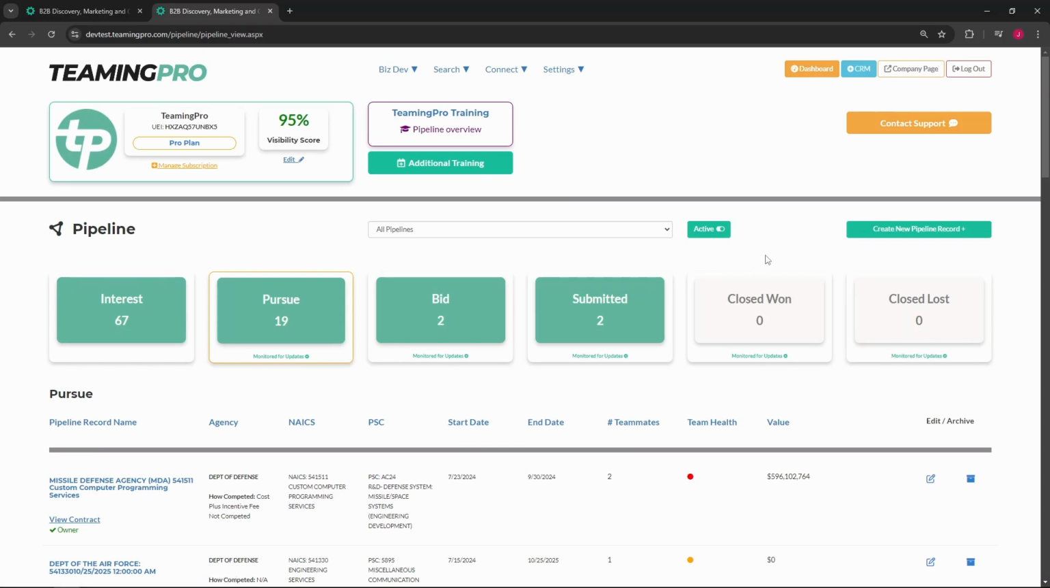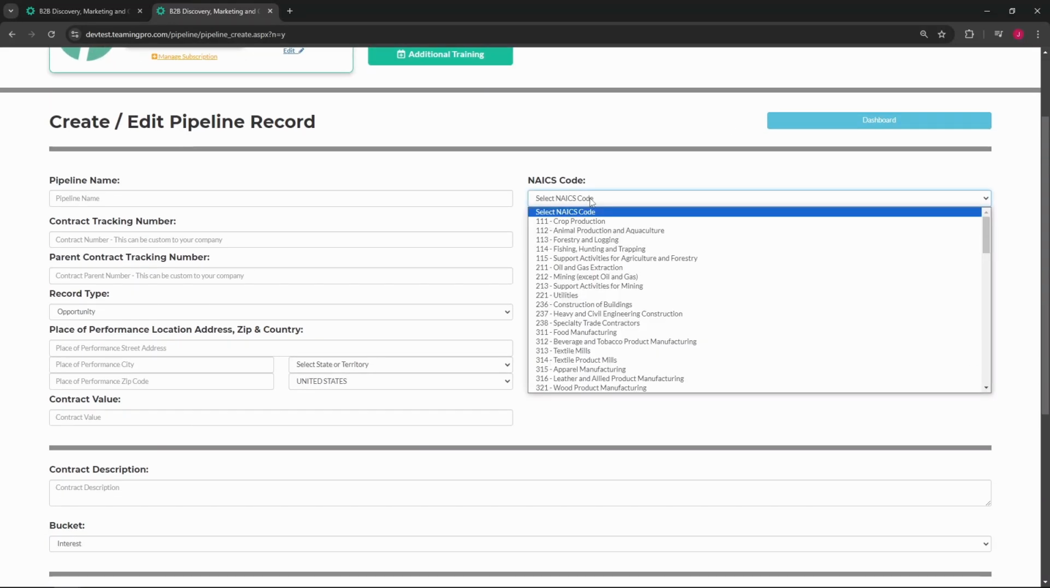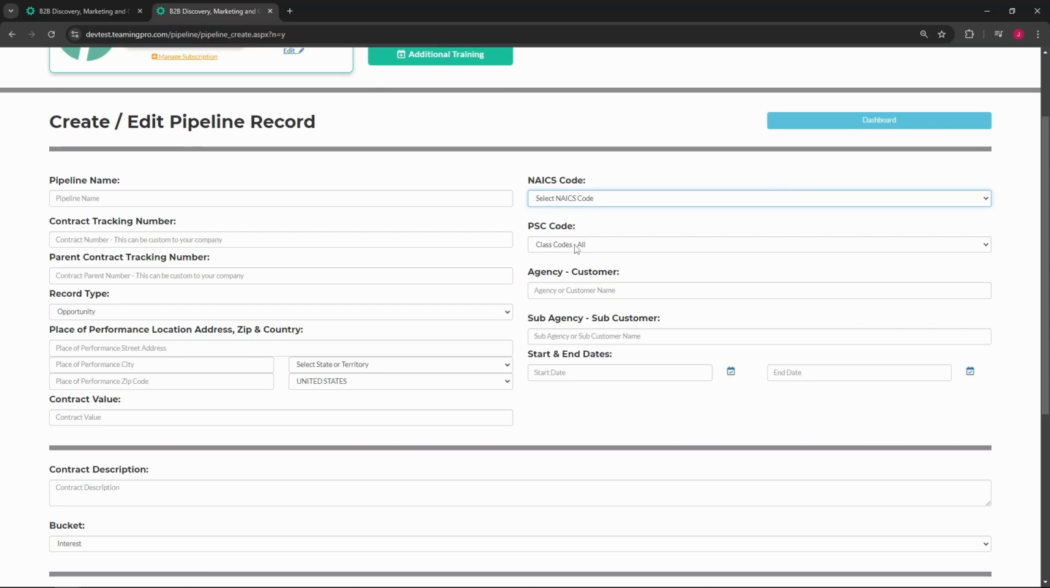Clicking the Create New Pipeline Record button brings you to a screen where you can create a manual pipeline record. This will be the same screen you'll return to when editing your baseline record data. Please note, the platform does not automatically track and update manually created records.